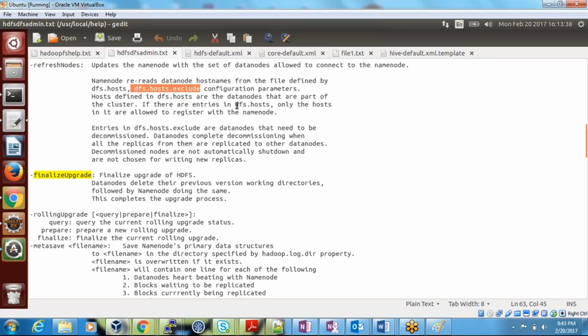If there are entries in the dfs.hosts, only the hosts in that are allowed to register with the name node. Rest of them are not. Entries in that hosts exclude, those are for the decommissioning process.